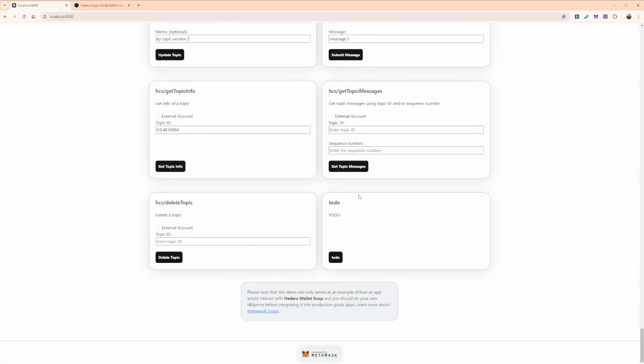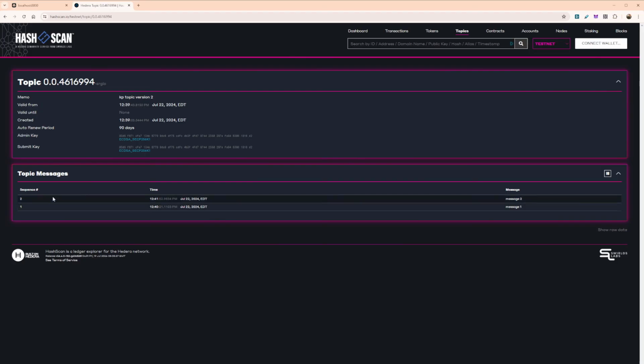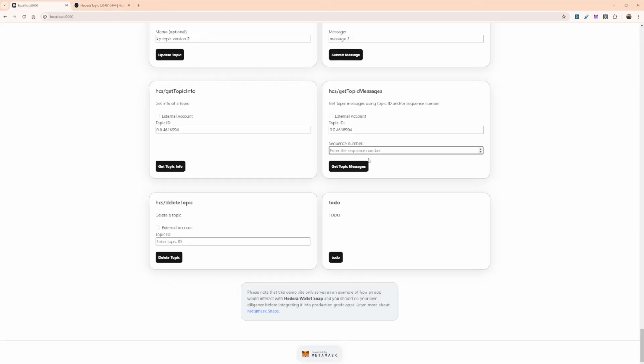Now let's go ahead and try to get the messages. So here I can put in a sequence number. I have 2 sequence numbers, 1 or 2. But if I don't put in anything, it'll basically retrieve all of the sequence numbers. So let's just try doing that first.